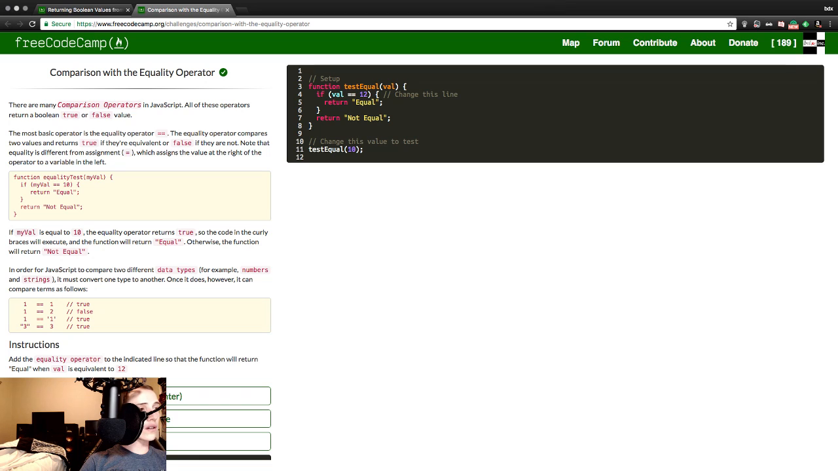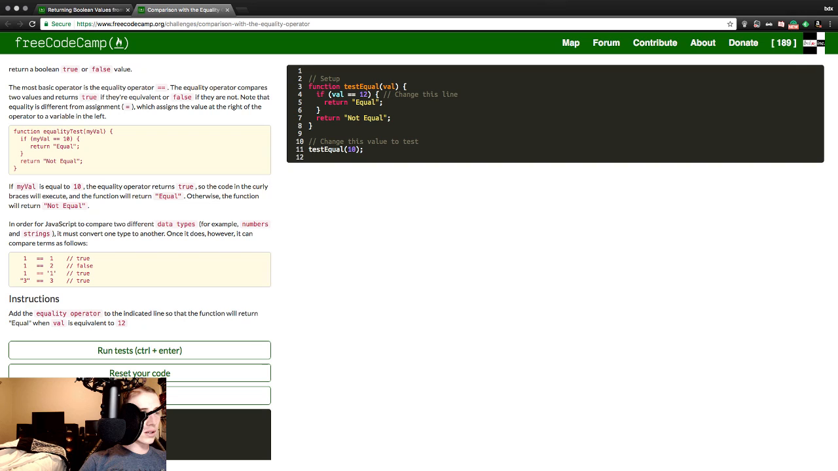What are we doing? We are on our last thing, though, so let's put the final nail in the coffin, and we can call it quits. Instructions: add the equality operator to the indicated line so that the function will return equal when the value is equivalent to 12. Test the function. If value is equivalent to 12, change this line, return equal, otherwise not equal. All they want is a third equal sign, and we're going to give it to them.